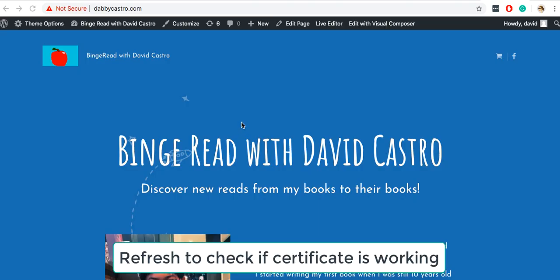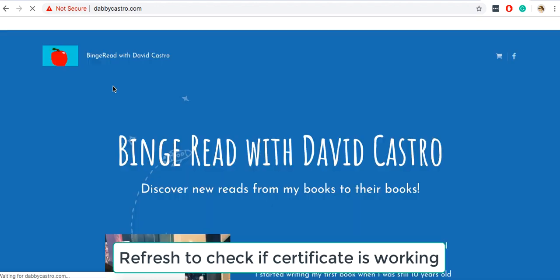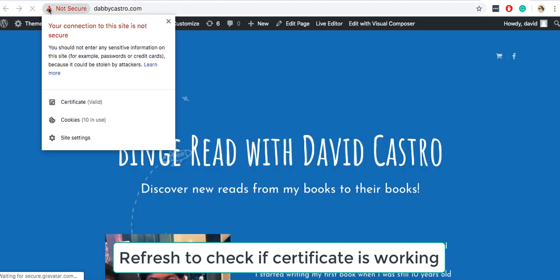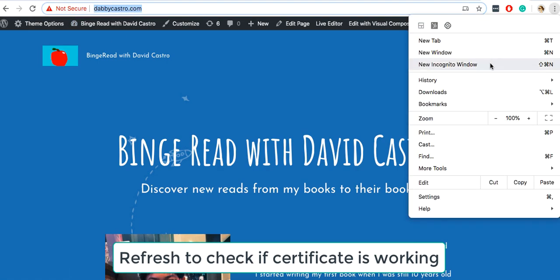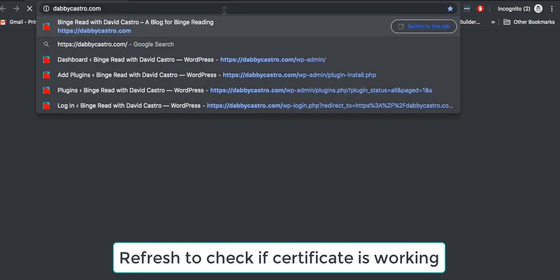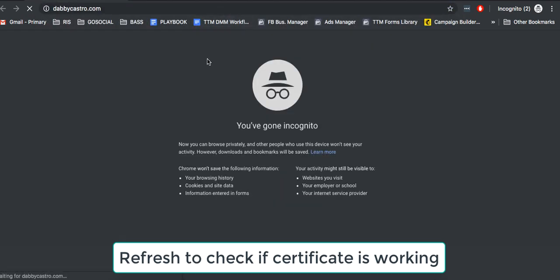Okay, so it's been 4 hours after the installation on Cloudflare. So let's check if the SSL is already working. The certificates are already applied. So we're hitting refresh for this WordPress site. Okay, so it still says here not secure. I'll try to open on incognito. So let's load it up.